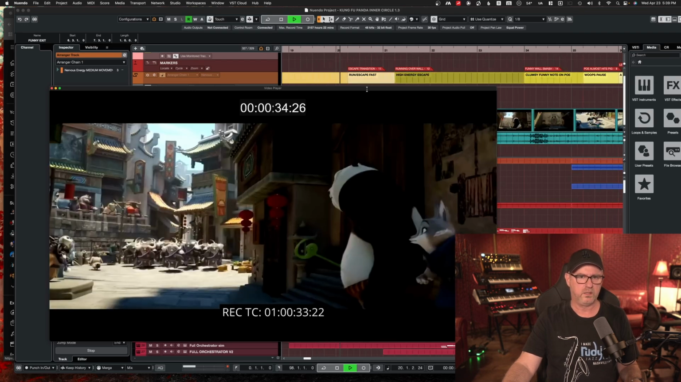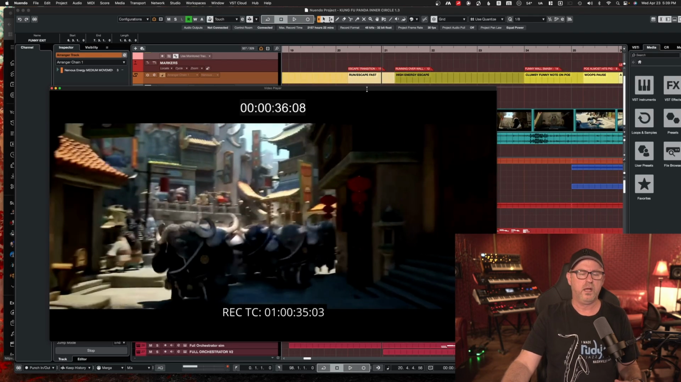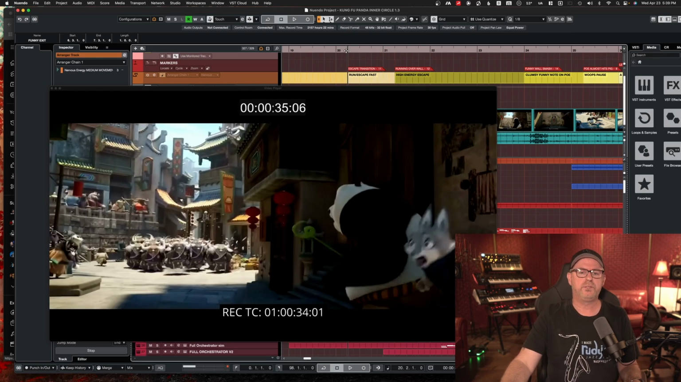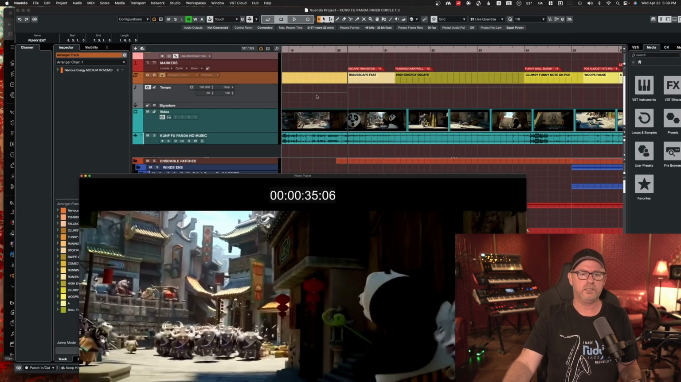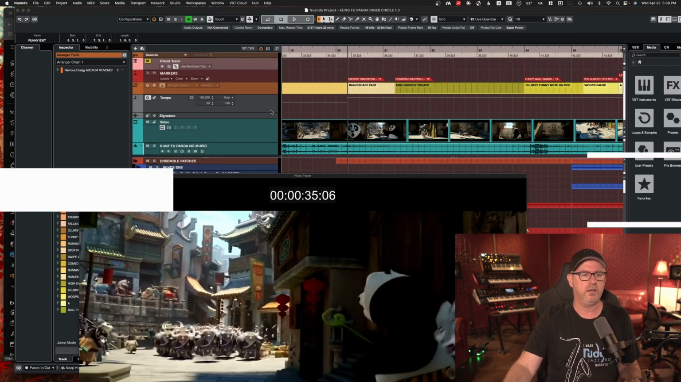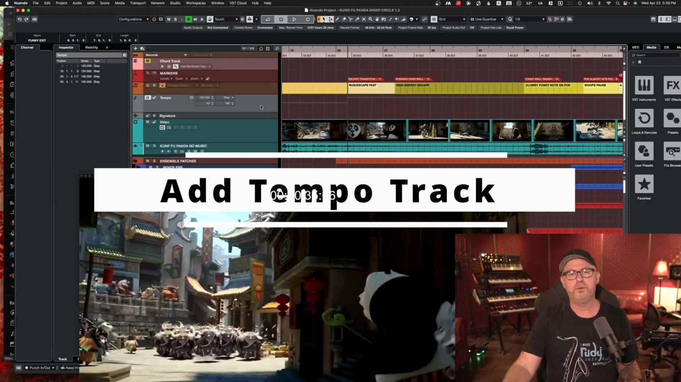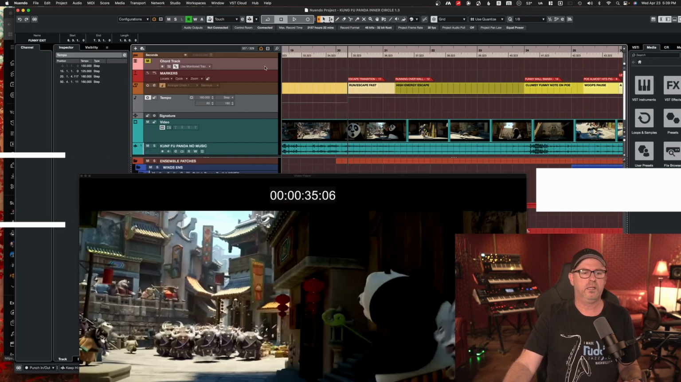That's a lot of bull. All right, and then we needed a change here on them starting to run, which was even faster. So we picked up the tempo. All right, so now let's look. The other thing you're going to need here, right? You're going to need a tempo track. So let's go through all these.